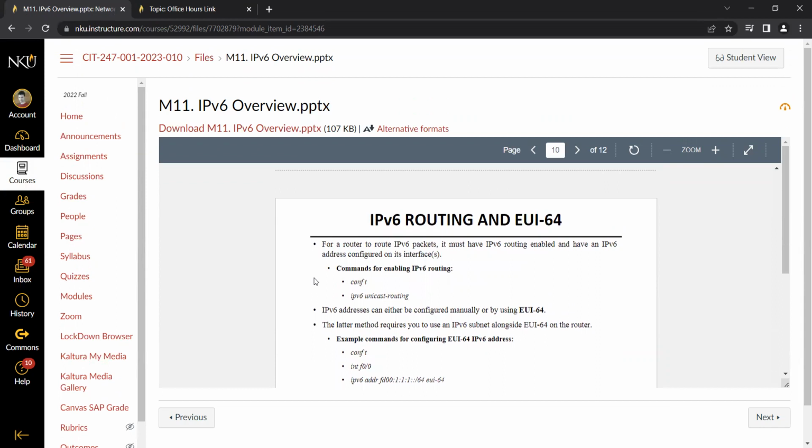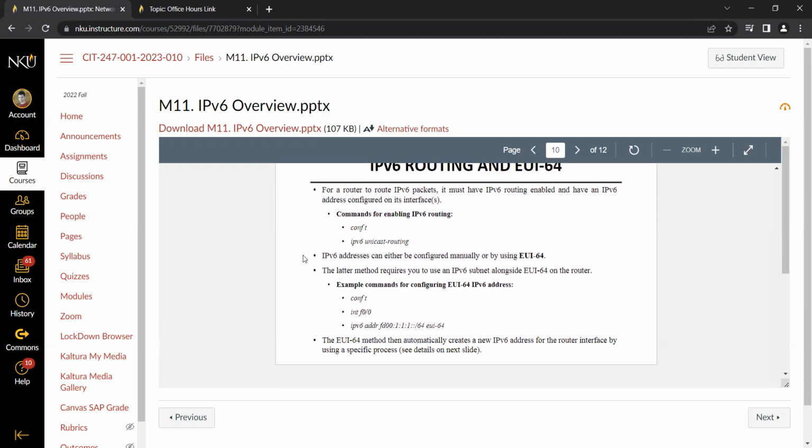So, IPv6 routing. For a router to route IPv6 packets, it must have IPv6 routing enabled and have an IPv6 address configured on its interface. So it's kind of like a connected route. You go to conf t, you enable IPv6 unicast routing, then you should shut down the interface and then add an address, basically. Well, actually, that may not be completely true. I think just enabling this should give your router an IPv6 address, or you need to configure one. Can't quite remember. But there is an IPv6 address that's not configured, and then there's one that is. So it depends on the type, like you learned in your lab.